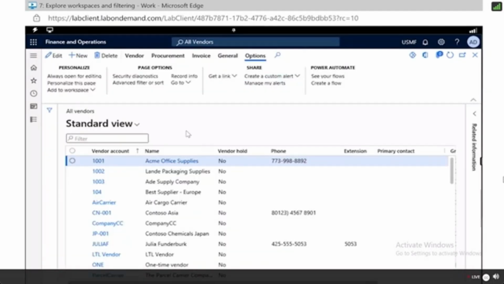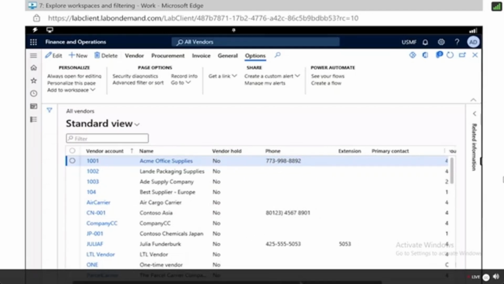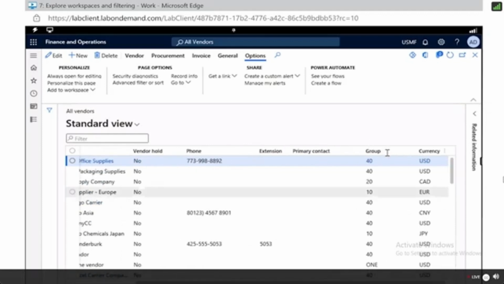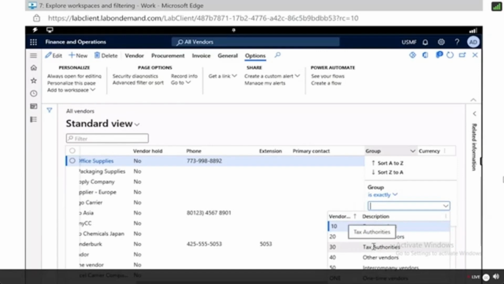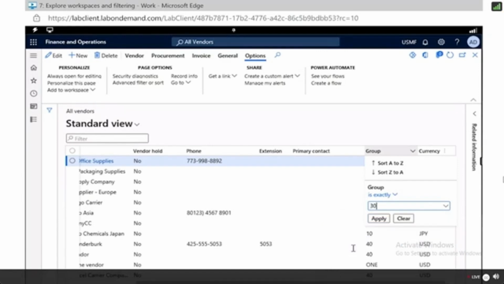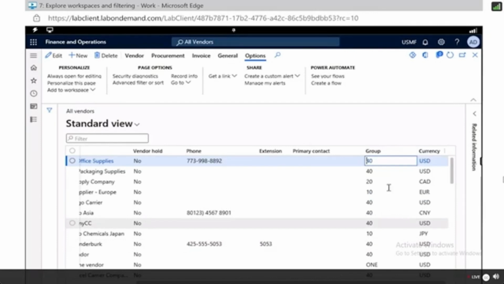So from our All Vendor page, we can have a couple different options when it comes to filtering. Underneath options, we have our advanced filter or sort. This allows you to create your own views. You can see I'm currently in my standard view. But you can also filter from the view you have set up. So if I scroll over here, let's say I wanted to filter based off of my vendor groups, I come over here to my group type. Let's say I wanted to look only for my vendors that have the tax authority. So I'm going to go ahead and only search for group 30.